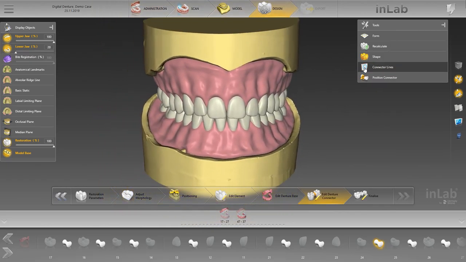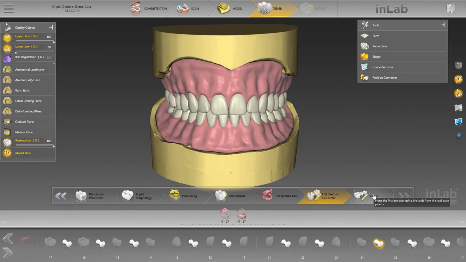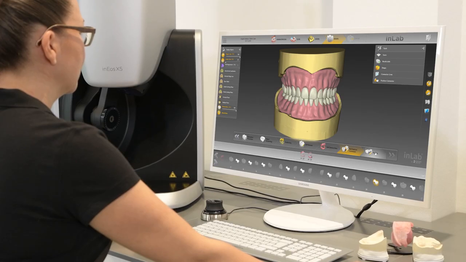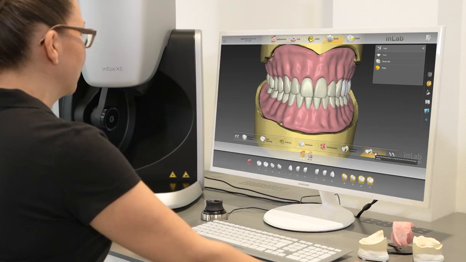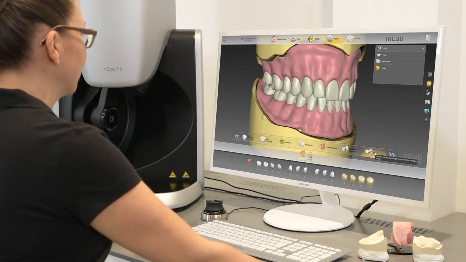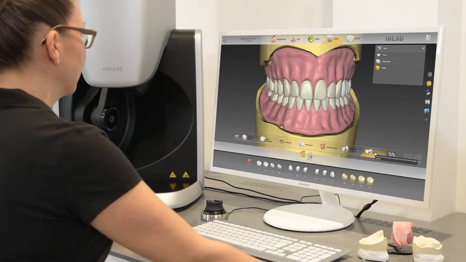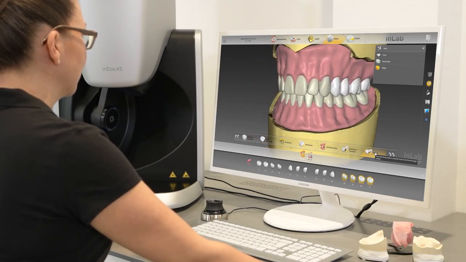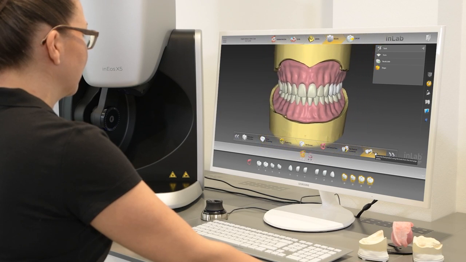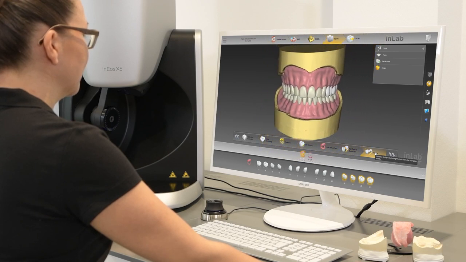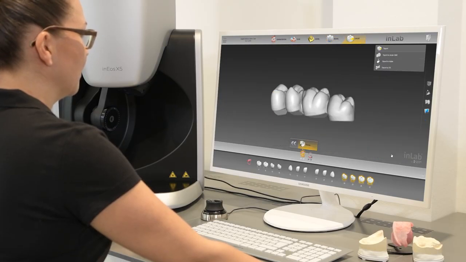You now go to the last step of the design phase. In the concluding Finalize step, you can check the final digital denture one last time. The Form, Shape, and Recalculate tools are available for making any improvements. Complete the design phase and go to the Export phase.